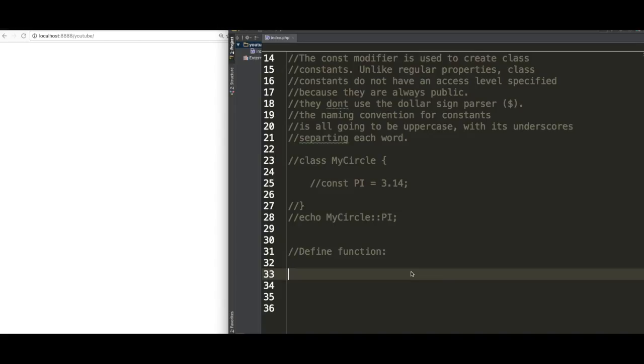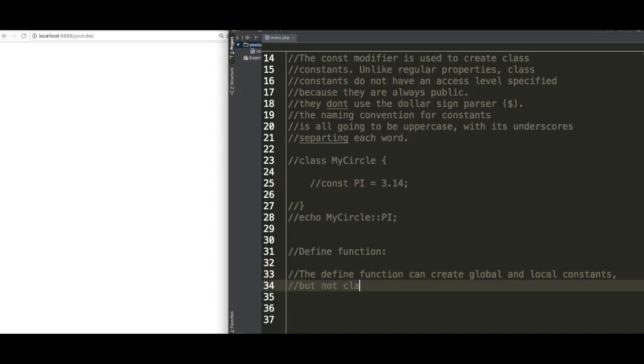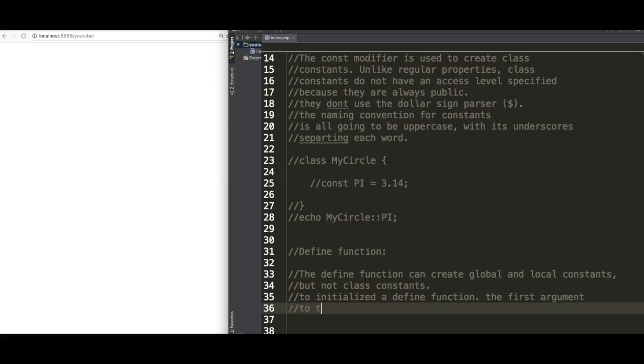So let's define it. We said that the define function can create global and local constants but not class constants. To initialize a define function, the first argument to this function is the constant's name and the second is its value.